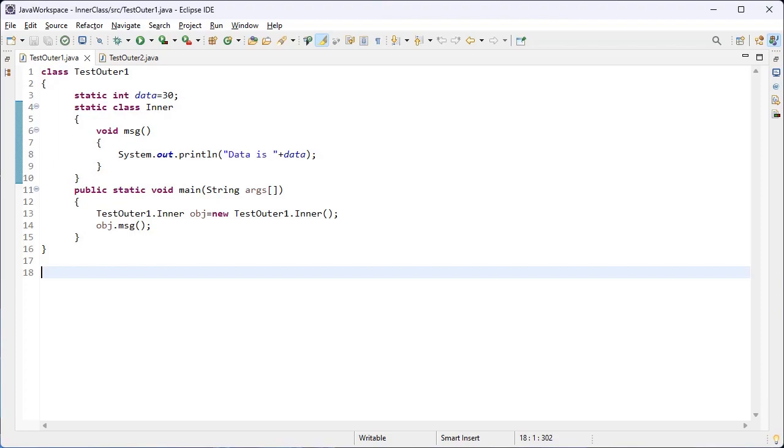It can be accessed by the outer class. It can access only the static data members and methods. It cannot access the non-static data members.